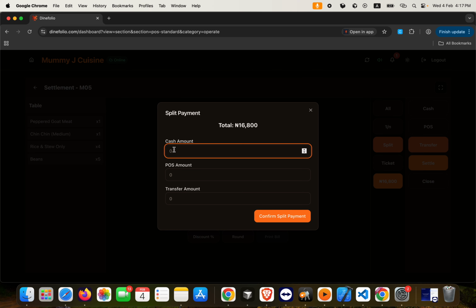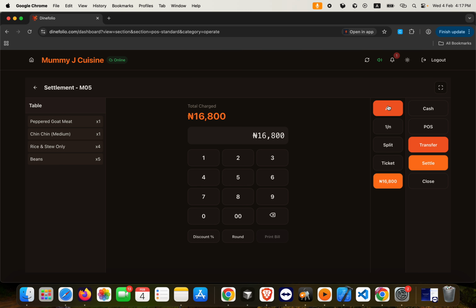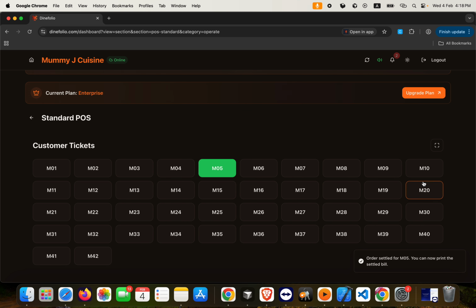If it is split, you can put the different denominations of payment here: the cash amount, the POS amount, the transfer amount. Once you're done with that, you can go ahead and click on settle. So let's just click on settle. At that point, we've settled the account. It shows green, then after a while it disappears.